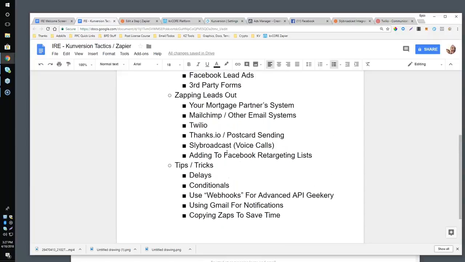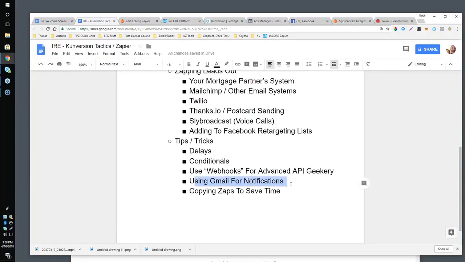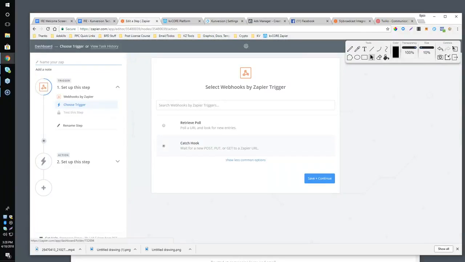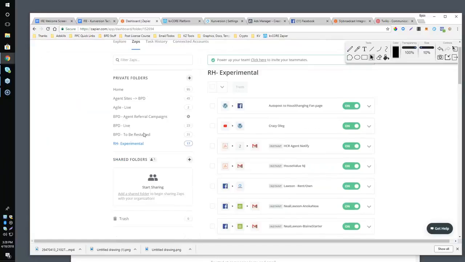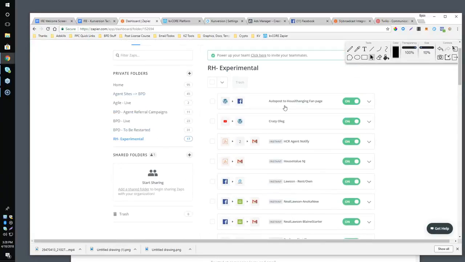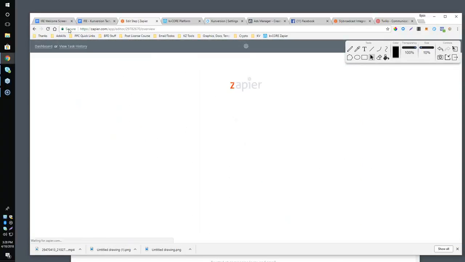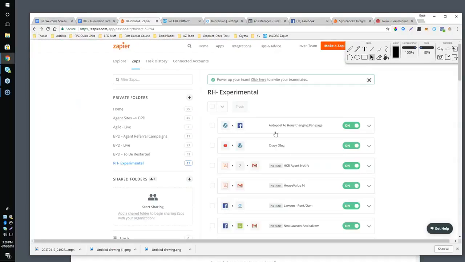And then what else do we have? We have using Gmail for notifications. This isn't so much a tip as a hack, but I tend to do it a lot, especially when I'm testing a campaign. I'll actually email myself a notification that the lead came in. Here's two good ones right here.